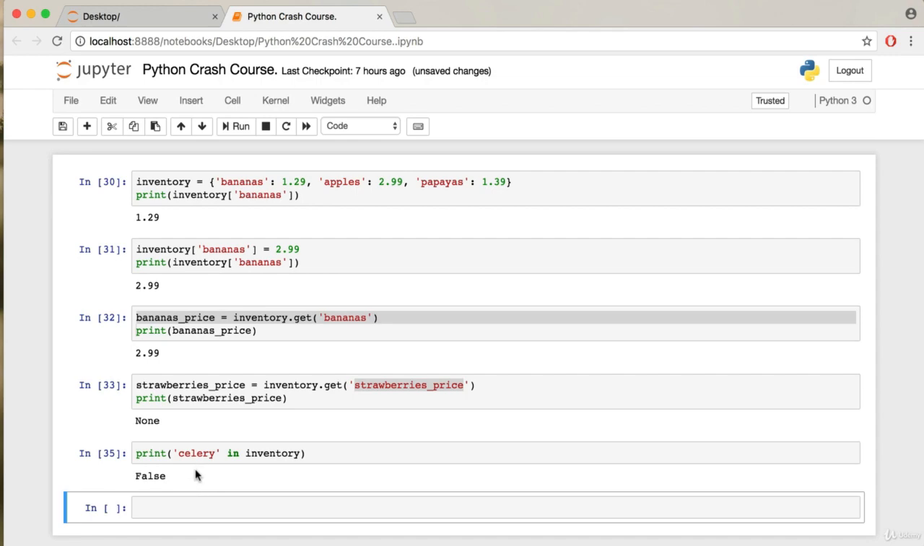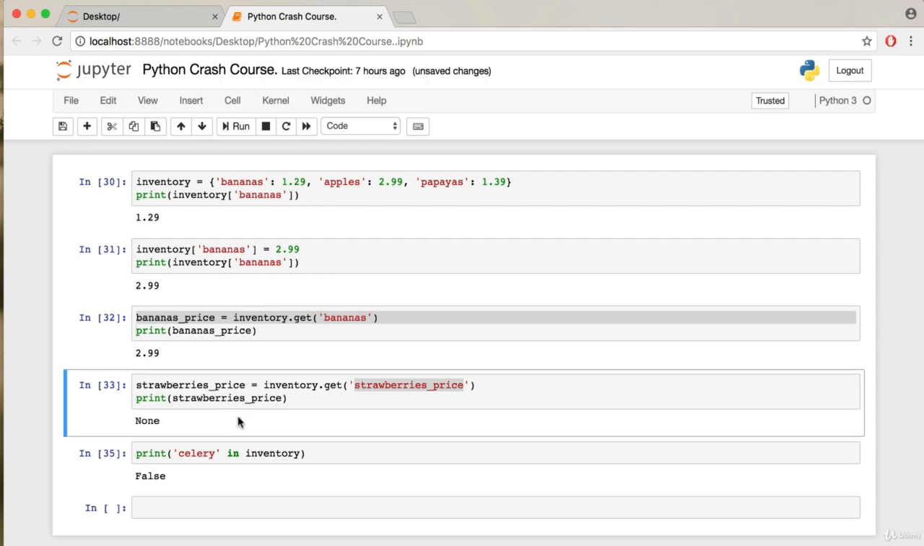In summary, dictionaries are an unordered set of key value pairs, such that every key must be unique. A pair of braces is used to denote a dictionary, such that the dictionary's main purpose is to store and extract values based on their key.